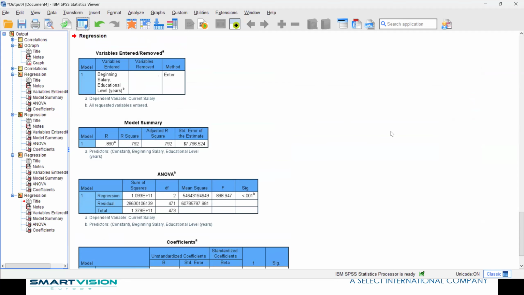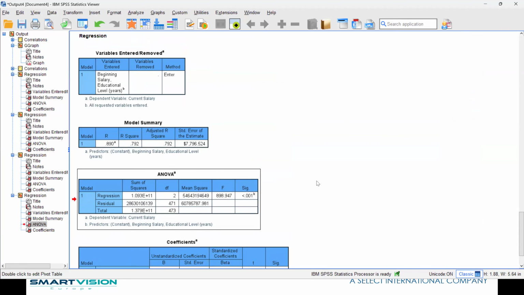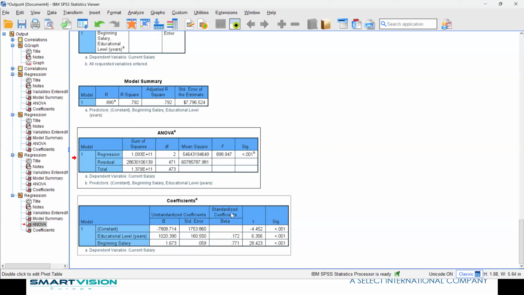80% of the variation in one is controlled by the other. Of course, it is statistically significant. And now we see that for every year of education level, you get $1,000, and beginning salary is now no longer 1.9 but 1.6. So every unit of beginning salary will get you $1.67 in terms of your current salary.